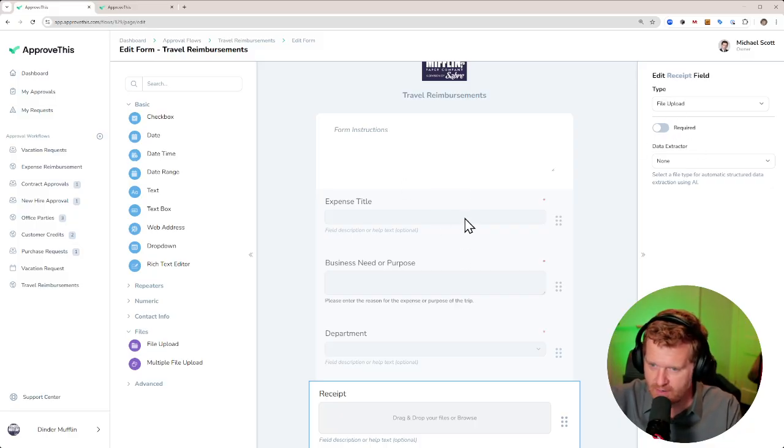So some of these fields are required, like expense title, business need, and department, indicated by the red dot there because we've toggled on the required button. And we'll leave the receipt upload blank.